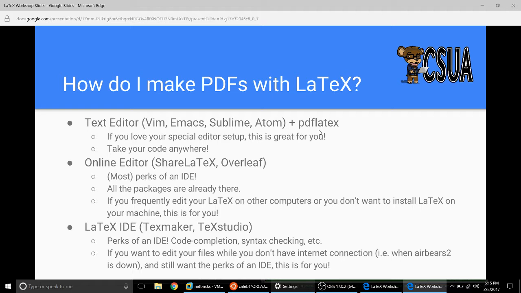Personally, I use the second option, the online editor, and so probably most of the demonstrations I'll do today will be done through the IDE, because just for my own homework and stuff, it's more convenient. It does have some perks of the IDE, like syntax highlighting, which will show you where your missing parenthesis is, or which line your error for compiling the program is.